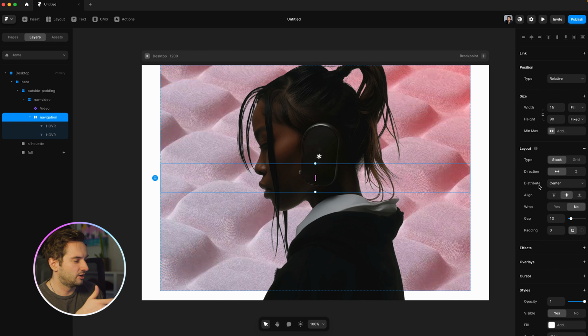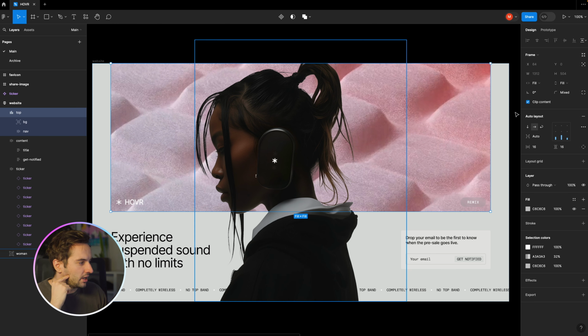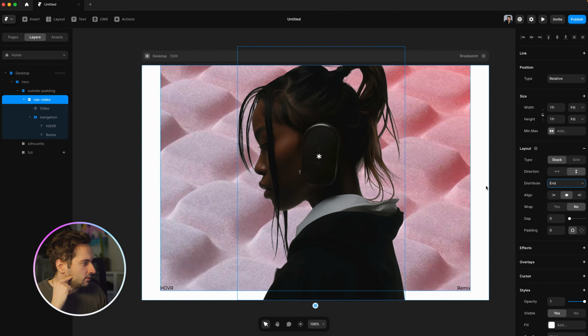So the text here, I can just rename this to remix. And the navigation stack here, we can set the height now to fit. And then the nav video stack here, we can set the gap. We can just remove it right now. And distribute, we can move it to end. So now it's going to be at the bottom. And we can add our own padding here. So let's look at Figma. And there's no padding here, but in the top stack or auto layout, we have 16. So we can just apply that all the way around. And as far as the layout goes now, this is working.